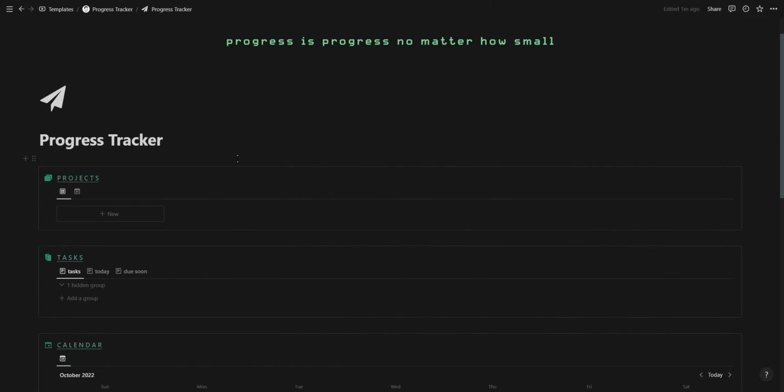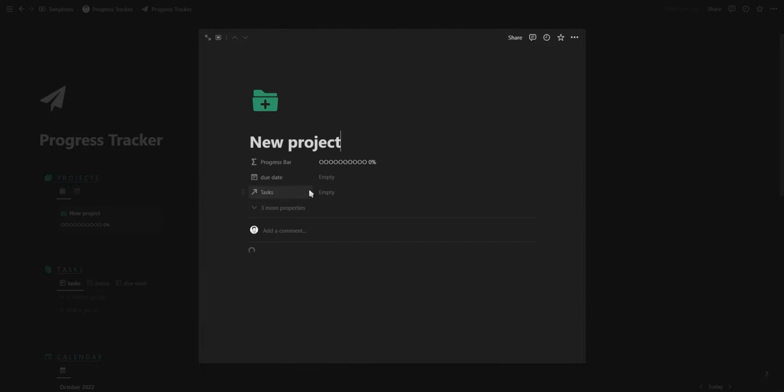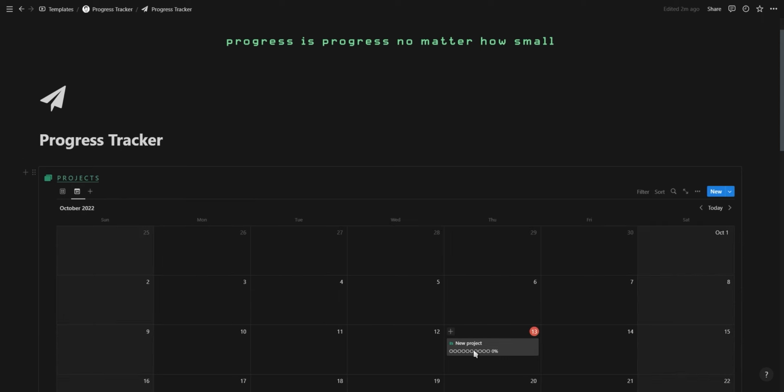Our next template is a simple progress tracker. This progress tracker has a database containing all your projects where you can assign a due date so it shows up in the calendar view, and each project can contain multiple tasks.